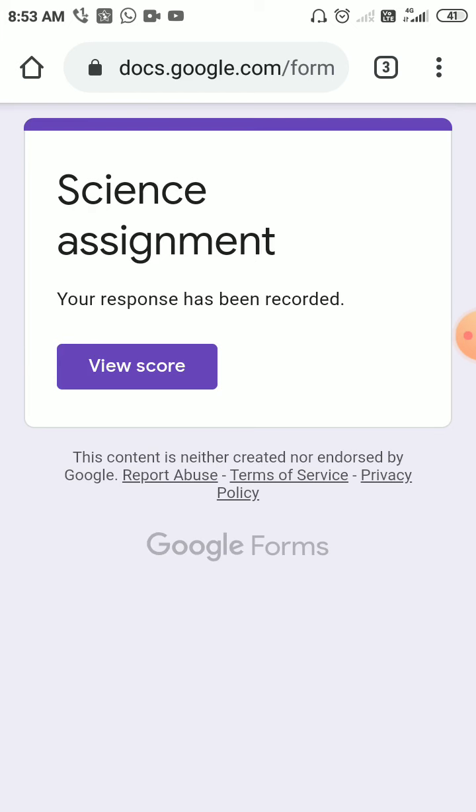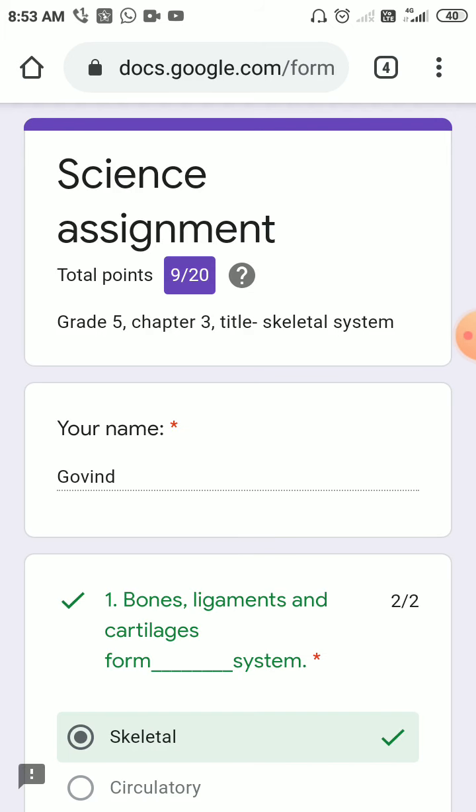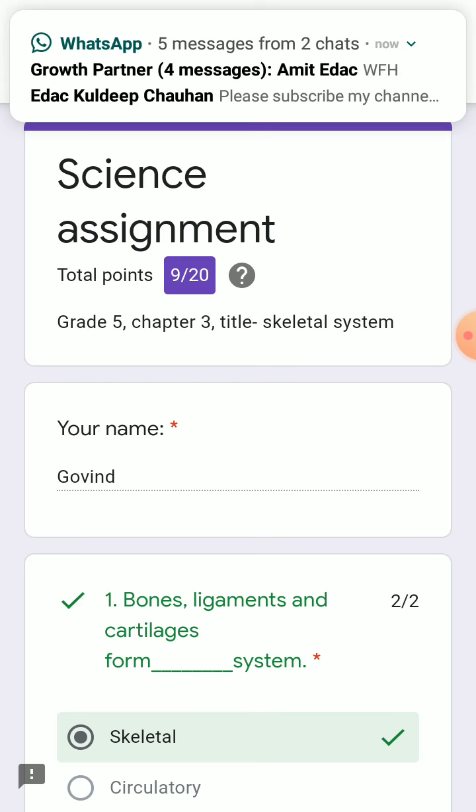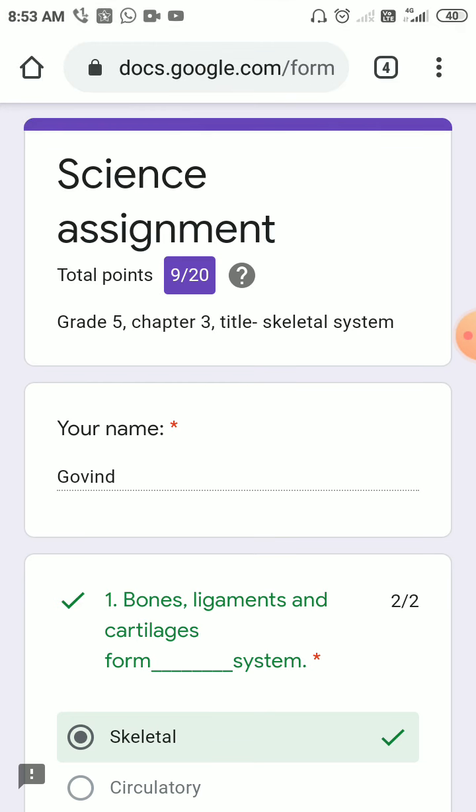Your response has been recorded. So let me see view score. What is the score that I achieved in this paper? So I achieved 9 out of 20. This is the score which is given by Google to me.